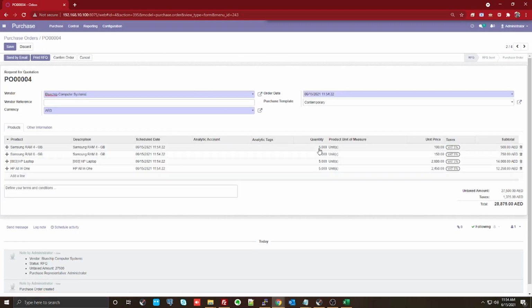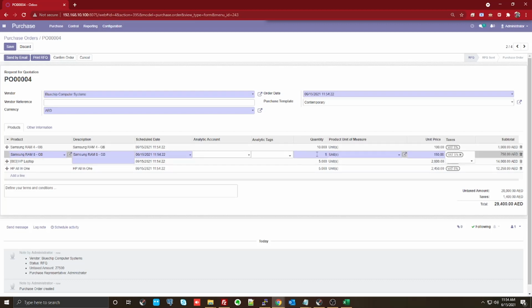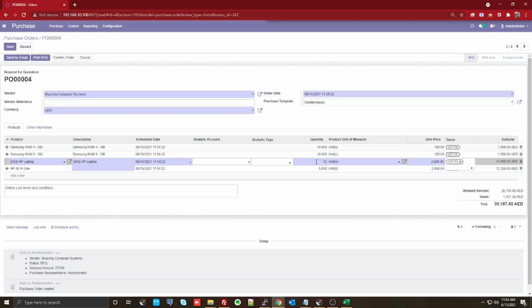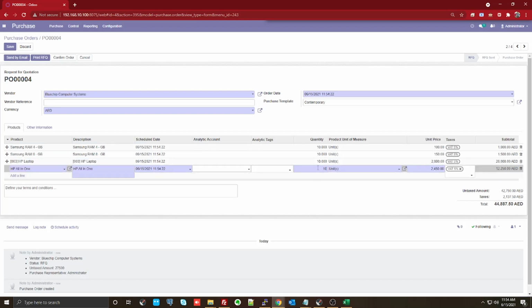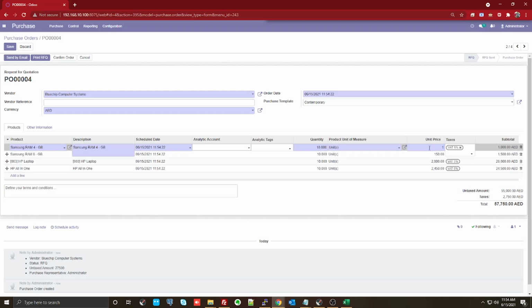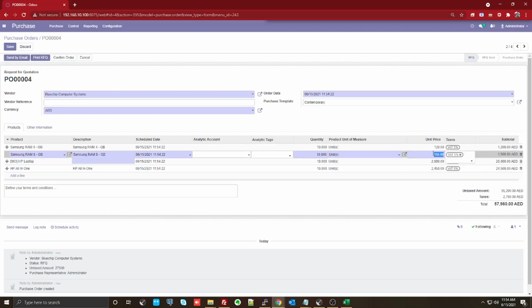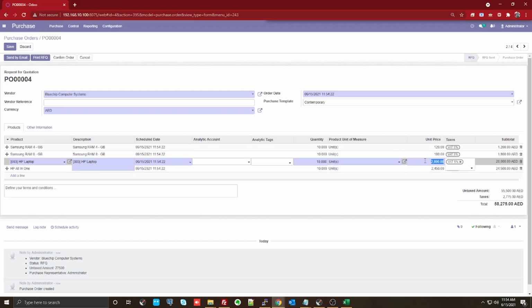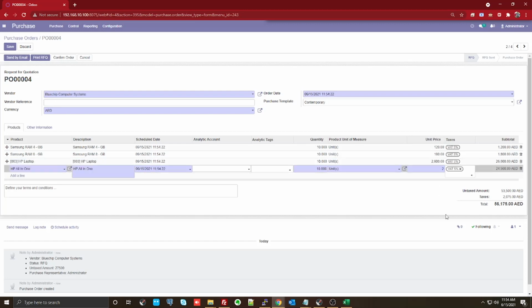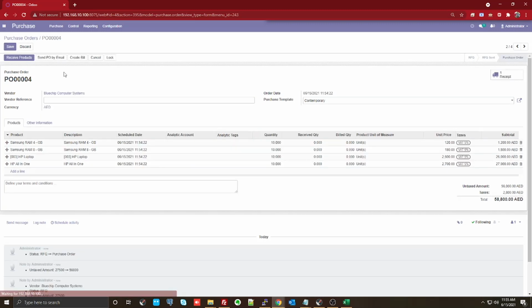So I'm just duplicating it. This time I'm having maybe another 10 more quantities, and what I'm going to do here is slightly play with the price of it. So instead of 100, I'm going to make it 120, 150 I'm going to make it 180, 2,800 is going to be 2,600. Let's put it like this. And this is going to be 2,700. So I'm just giving different prices so that I can show you how the FIFO is actually working in the system. Just confirming this order.